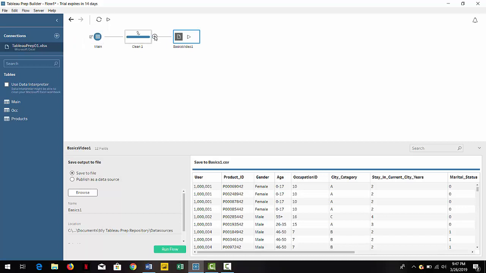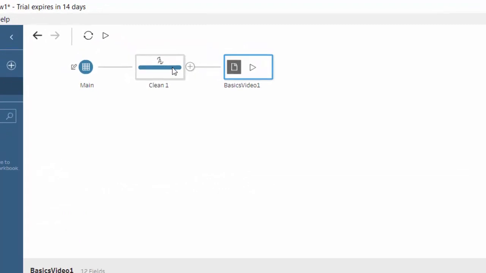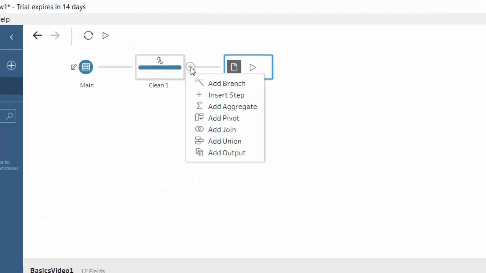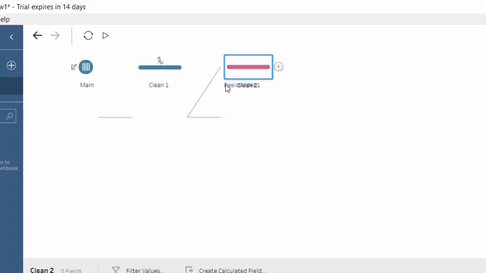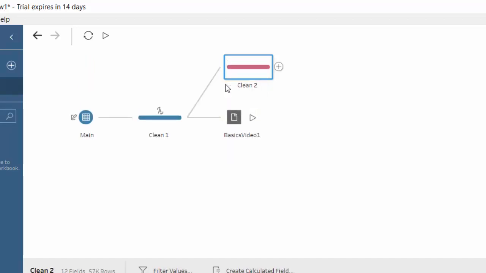This will be a separate path that we can customize differently and return a different output from the first one we already have. To add a different branch of the flow, click on the plus sign next to our clean step, then click on add branch, and this will add a separate path.